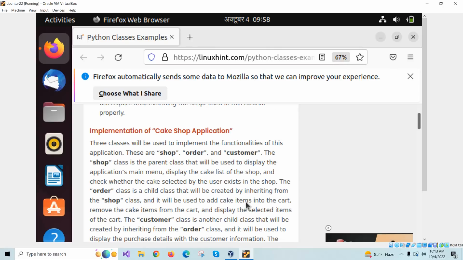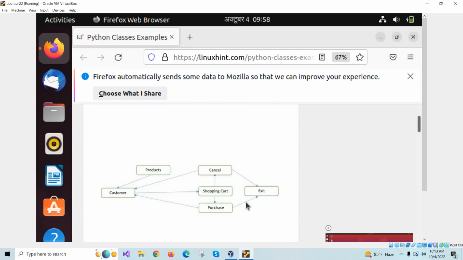Okay. This project will require three classes. First class is shop, second is order, and third is customer. Here, order is the child class of shop class and customer is the child class of order class. And this is the diagram of the project.